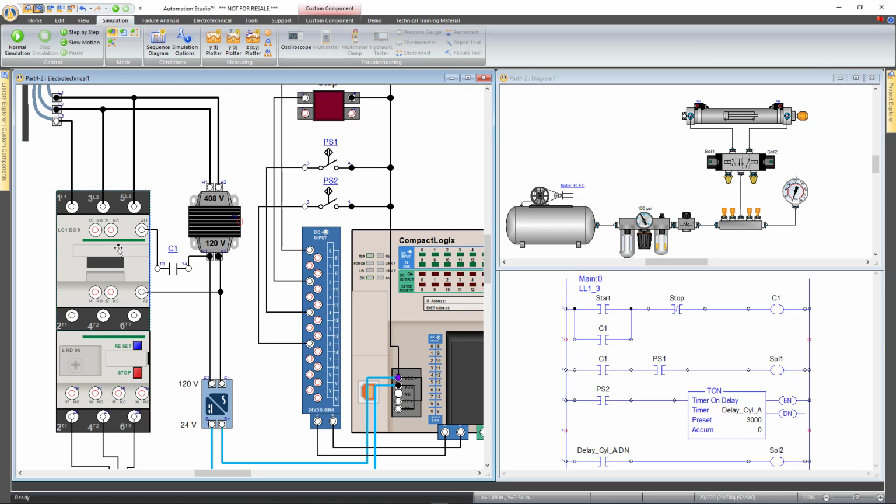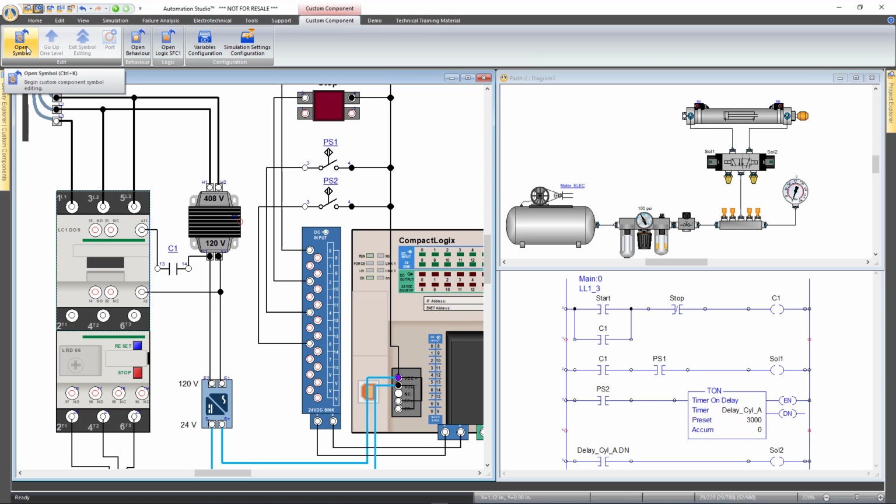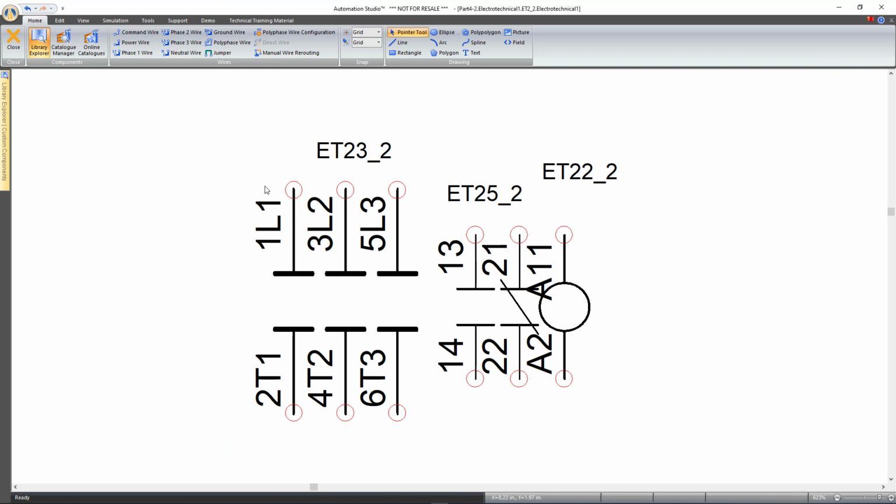This is a custom component. When I click on this item here, you'll see a new toolbar that just shows up, custom component. If I click here, I can see the symbol inside this illustrated component. But if I click on open behavior, then I will see the actual schematic inside this. Okay, so let me just close it again. Well, I know I want to create a fault on A11. That's what we talked about.